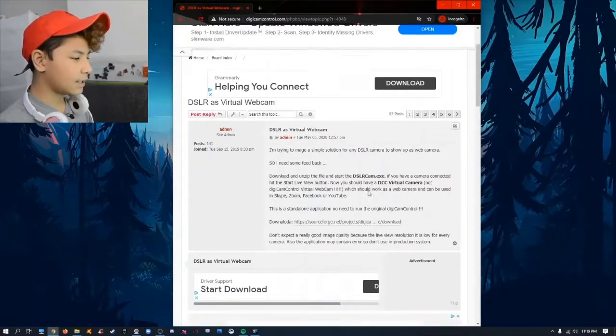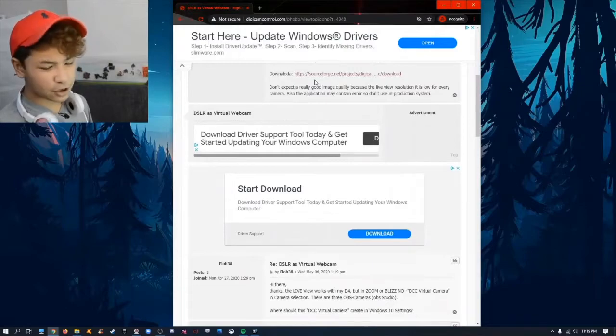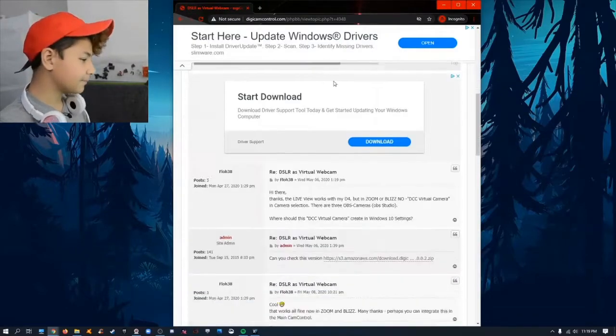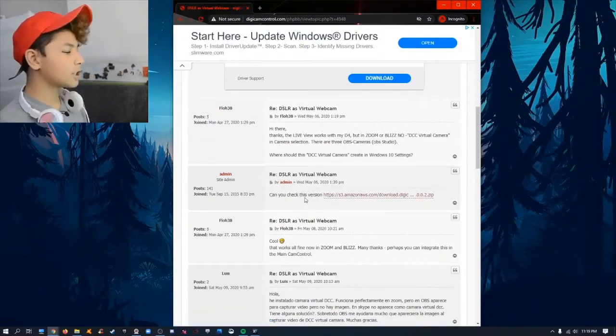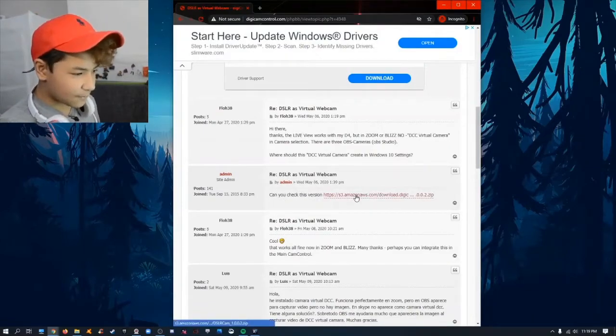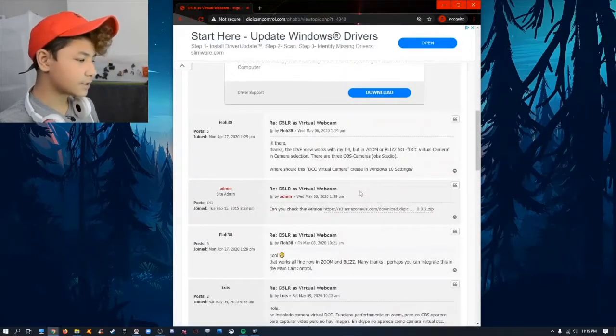So you scroll down. You do not click this because it's an updated version, and the updated version kind of sucks. You're gonna scroll past that, and you're gonna click this. Someone said, can you check this version? This version is not a virus. I have tested both of these links, and neither of them are viruses.